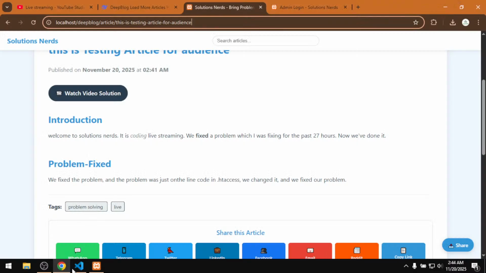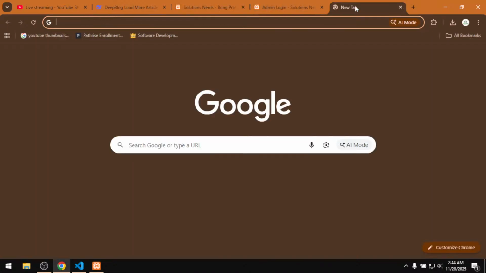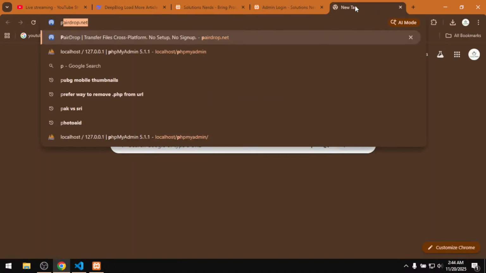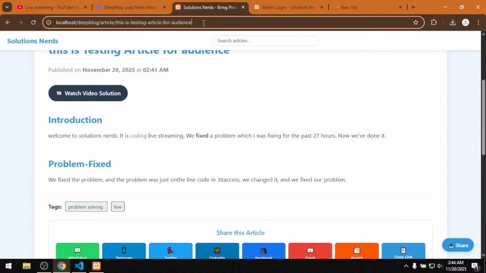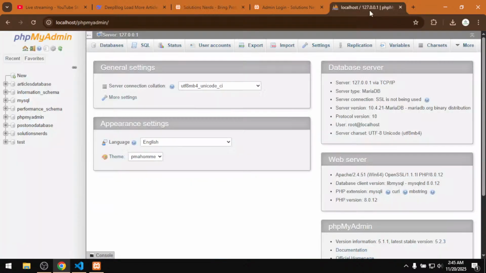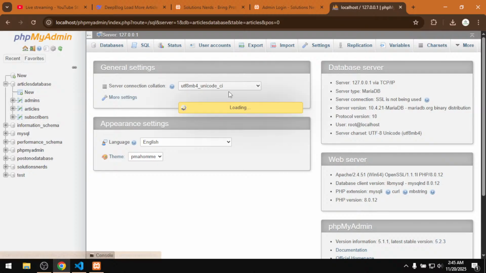Let me show you in the phpMyAdmin. Let me show you how you can achieve this slide. Whenever you create a website, you need to not show your actual article.php and then id, whatever that is. So articles, okay, and this is articles.